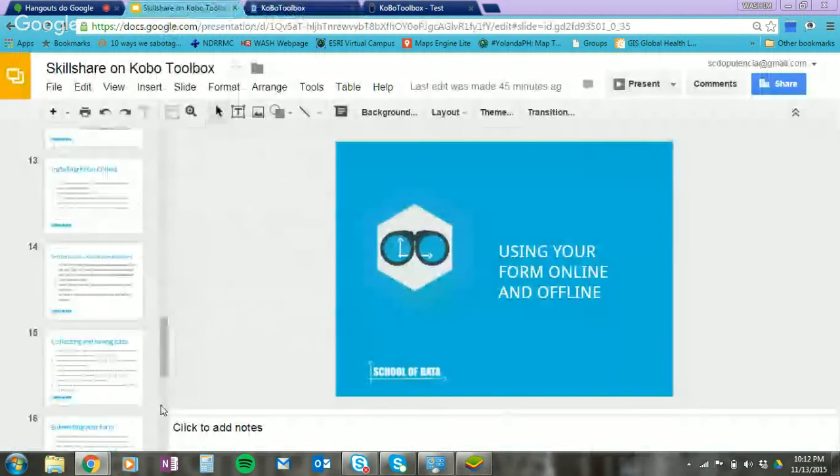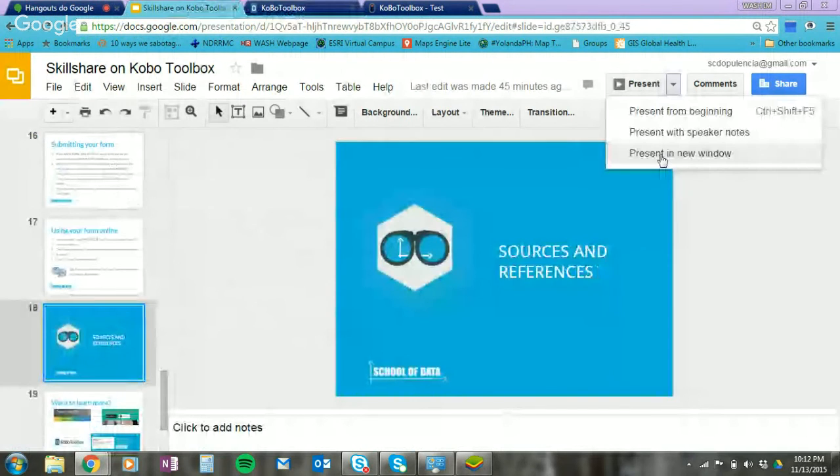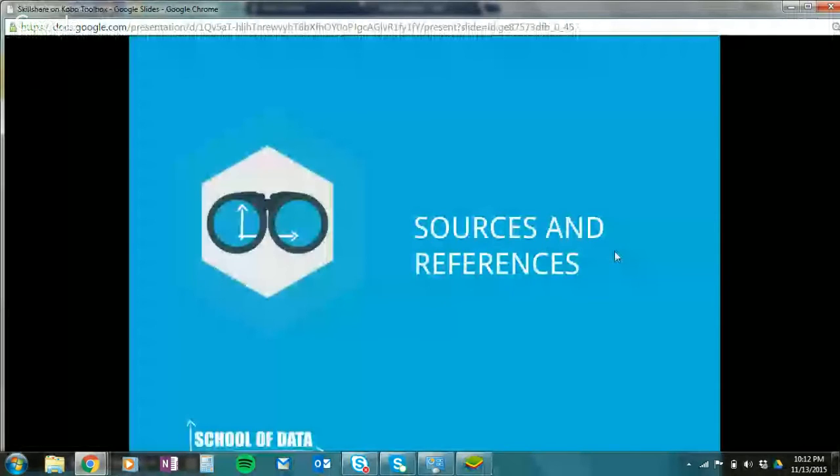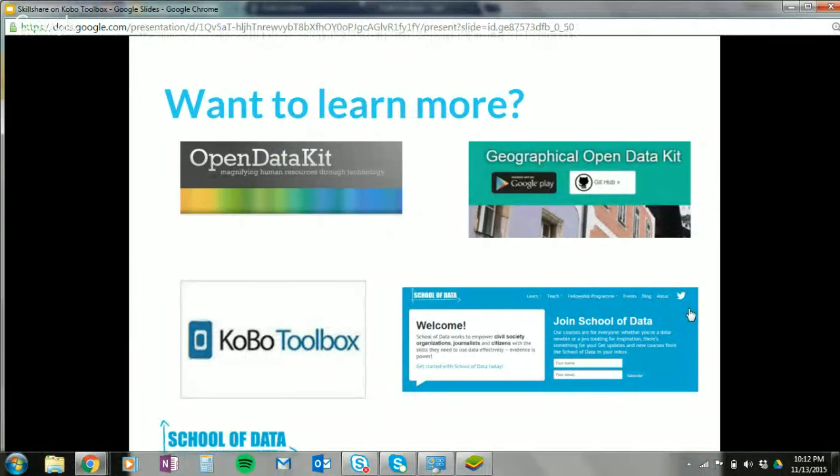So basically, that's how you use Kobo Toolbox. And if you have additional questions about how you can use Kobo Toolbox, you can visit Open Data Kit, or you can also visit Geographical Open Data Kit, goodk.com. You can also visit Kobo Toolbox directly. Also, read my online module in the School of Data blog.